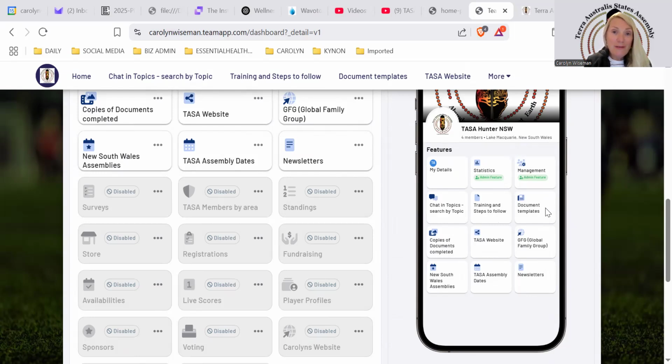Now, we just followed the TASA formats directly from TASA. The document templates are exactly what TASA had on their website. So the website is there, the Global Family Group website is there, and then there'll be dates for assemblies. Nothing in regard to newsletters at this stage. We do have the Terra Australis newspaper. I've got that in the chat topics right now. They're $5 to buy at any of our presentations or gatherings. However, we may create a newsletter which we can email out to everyone, or create an email as well that will work for the Hunter area, Central Coast Hunter.